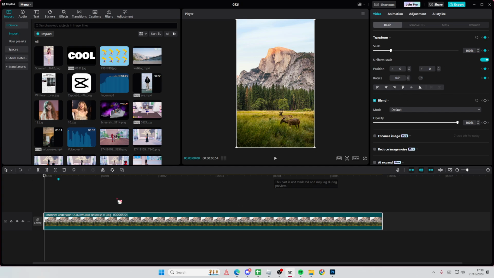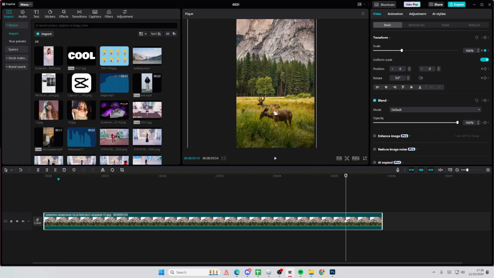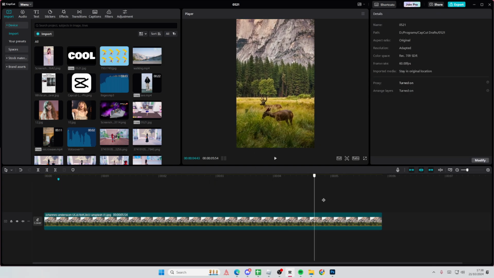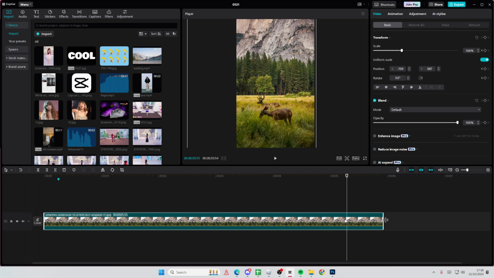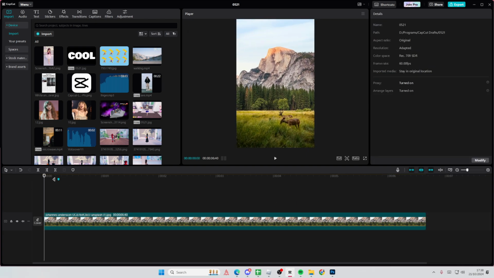Add a keyframe here at the beginning. And then kind of at the end here, you're just going to want to scale it. And then you're going to focus it on the subject and make it so it's in the middle. You can make it a longer duration if you'd like to here. But that's pretty much how you can create the Ken Burns effect.